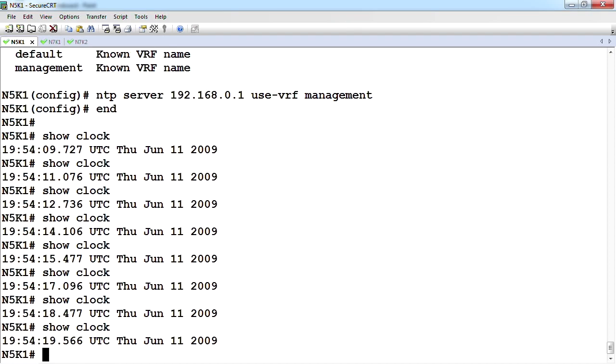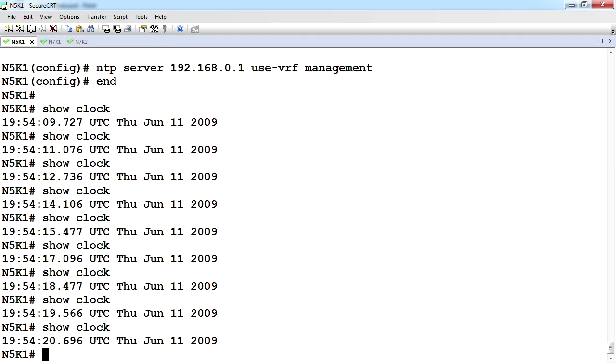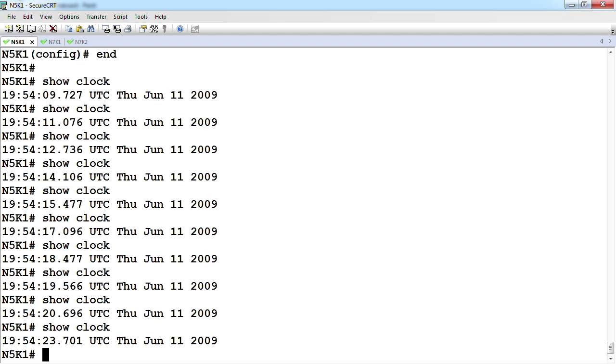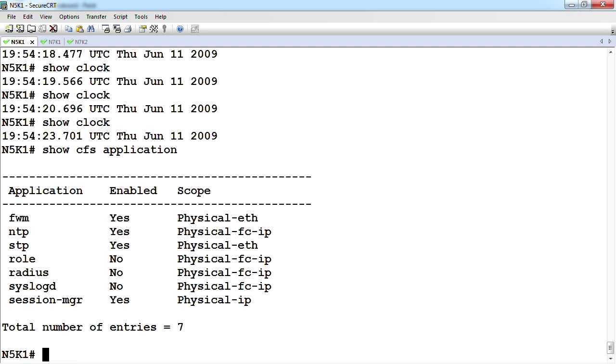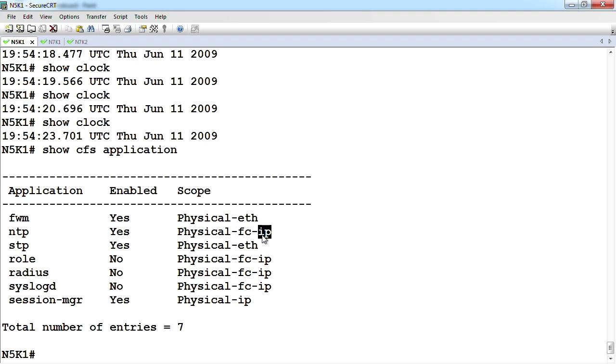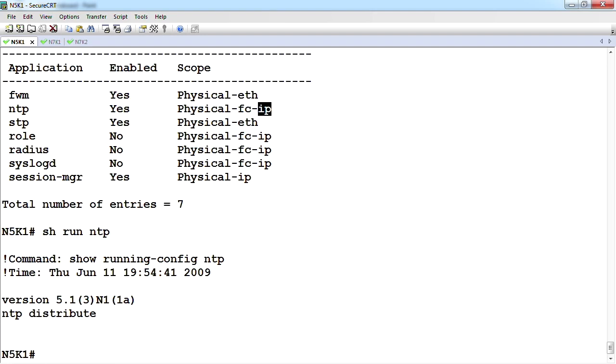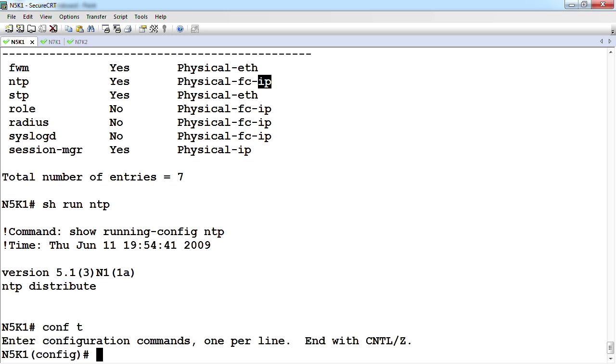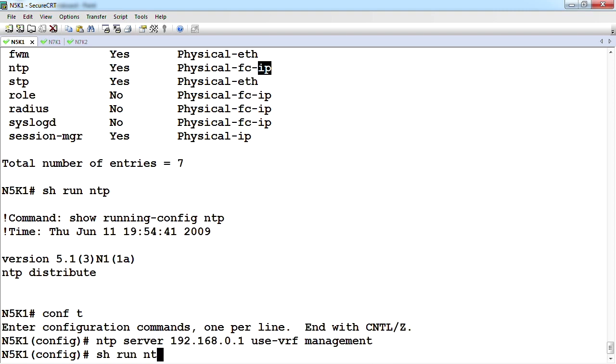So we'll come back and check that. Usually it takes a little bit of time to actually synchronize, but at least we have the NTP server configured. So if we now look at the show CFS applications, we should now see that NTP distribution is enabled, and specifically it's enabled over IP. If we show run NTP, we have NTP distribute, but we don't have the NTP server command, even though I configured it.